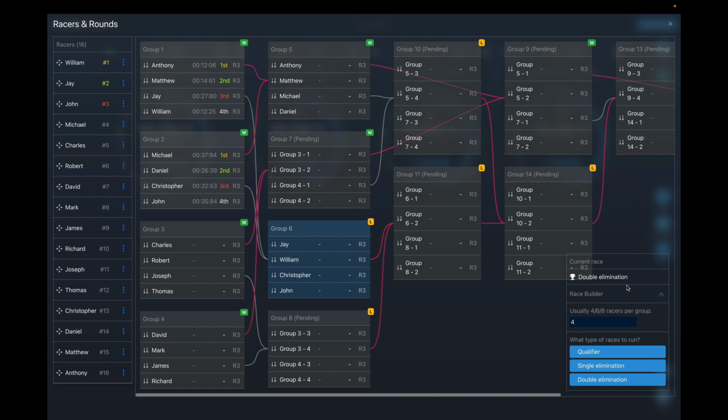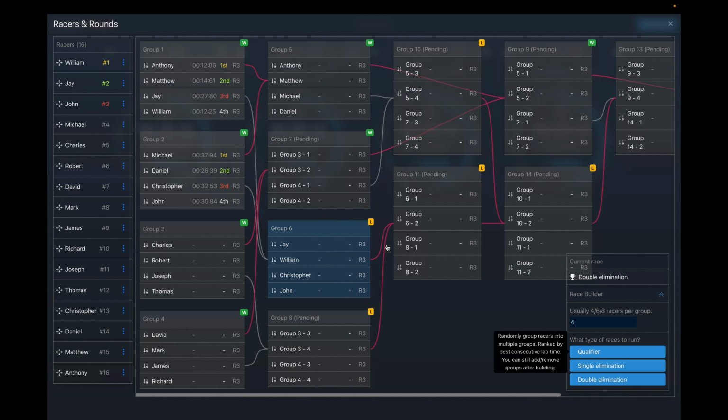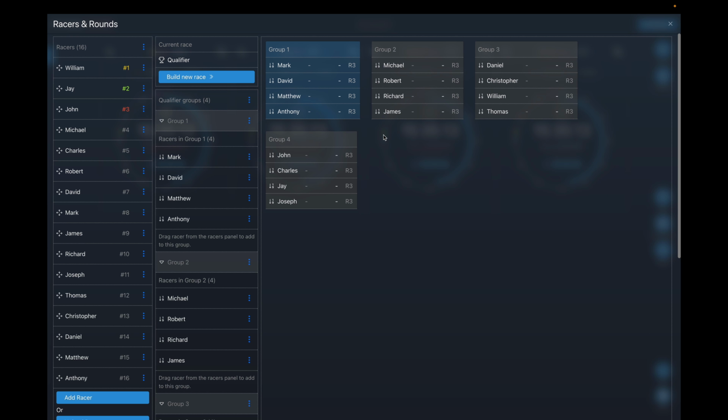So this little window here is what we call a race builder. You can specify how many racers per group, and then specify what kind of race you want to build. Usually a race starts with qualifier. So if you click on qualifier, this will tell you you're gonna create 4 groups and override the current groups, proceed. If we click OK, then here we got 4 qualifier groups built, and then you can run each group here.